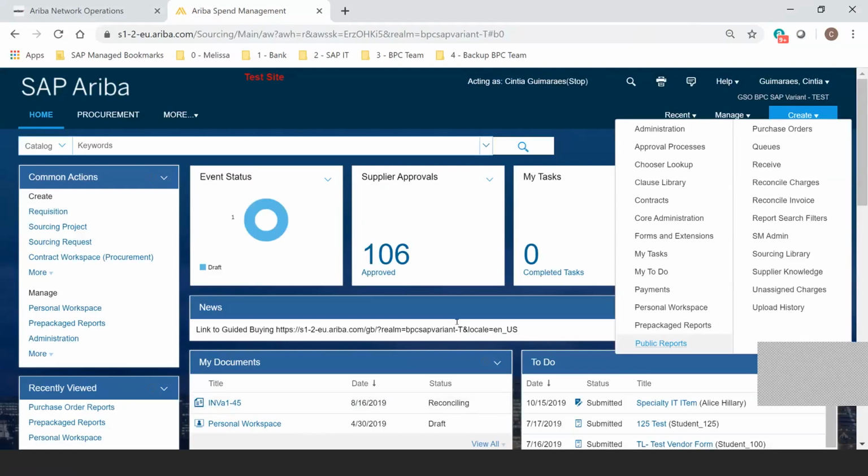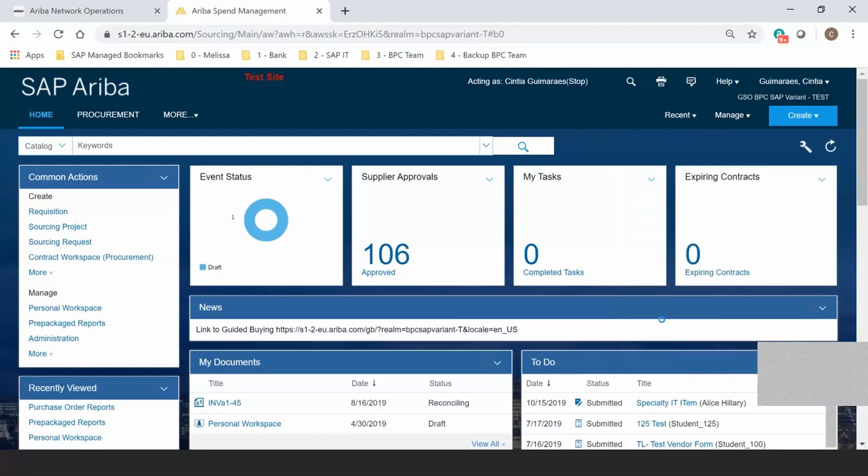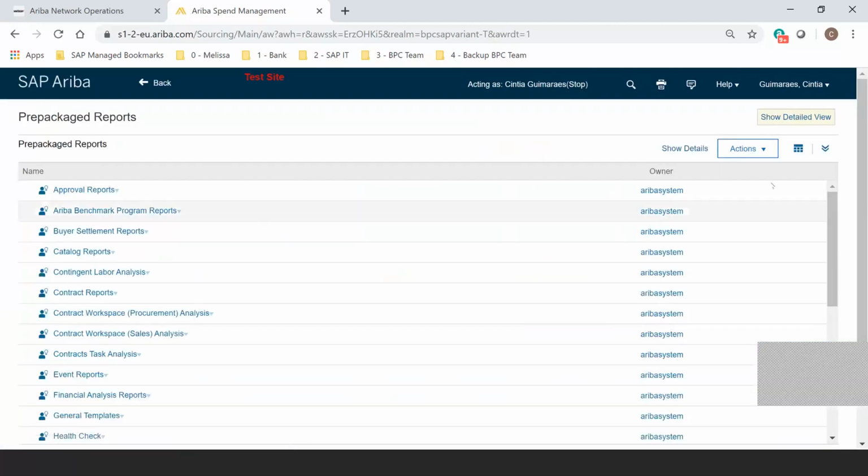Okay, sounds great. So I am here on my test site, and as we mentioned before, we have the prepackaged reports, the public reports, and the personal workspace. To get started, let's go to the prepackaged reports and see the options that we have.